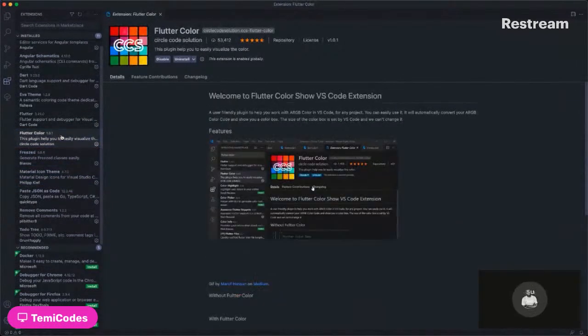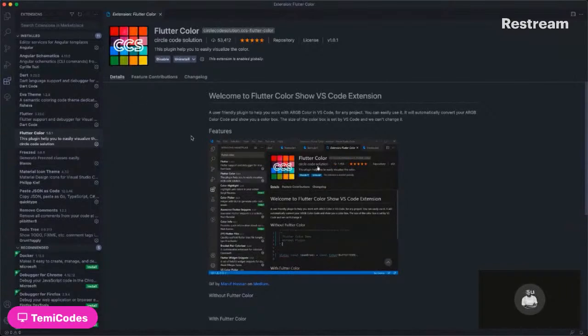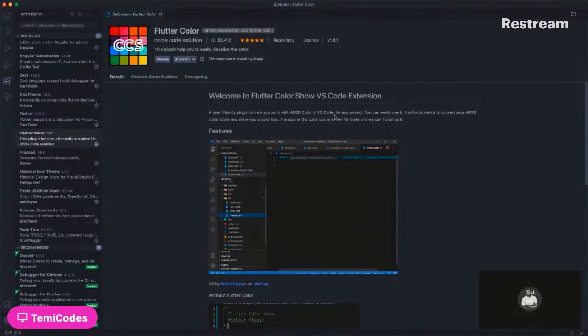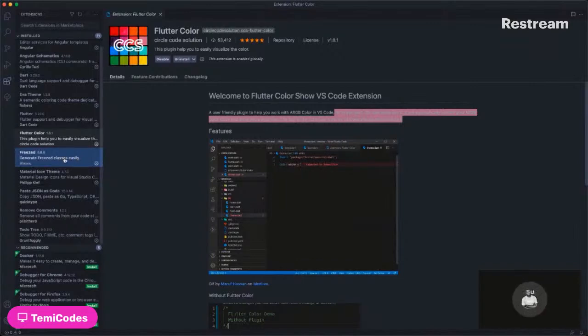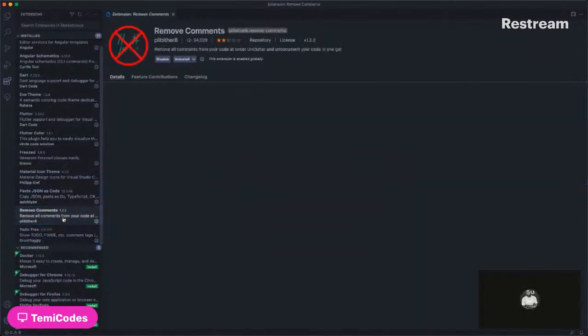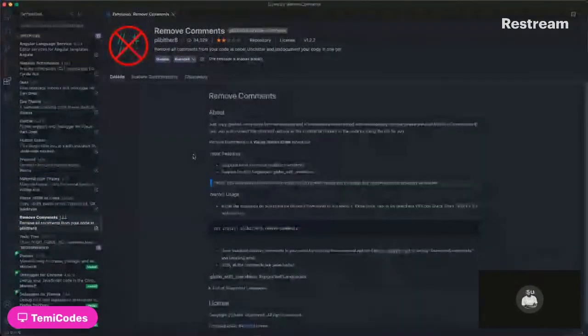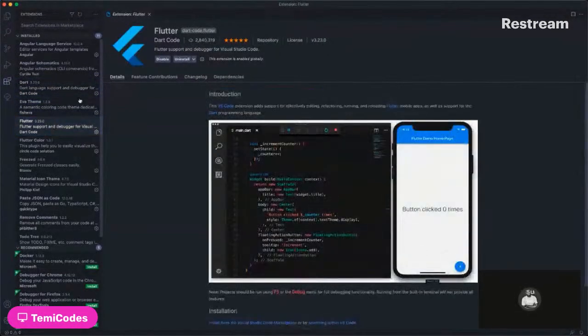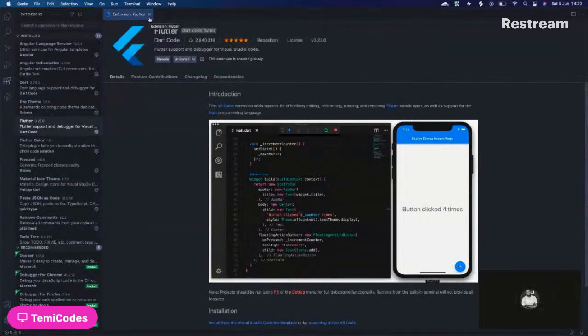I have this plugin too that I installed, Flutter Color. What it does is it will allow you to show color for any project when you are writing colors. I use that. Just a couple of plugins, but the important ones are Dart and Flutter.